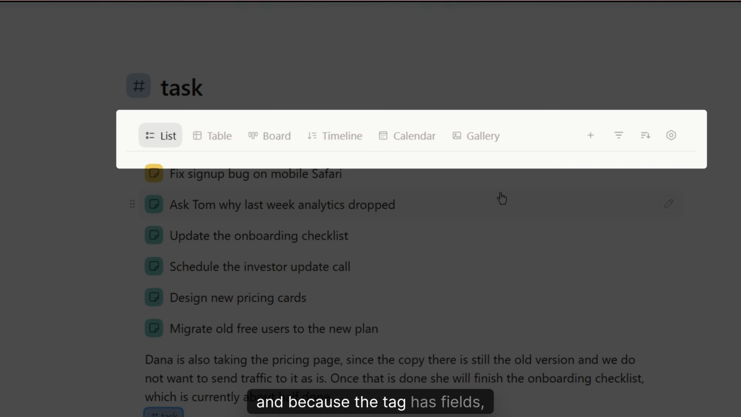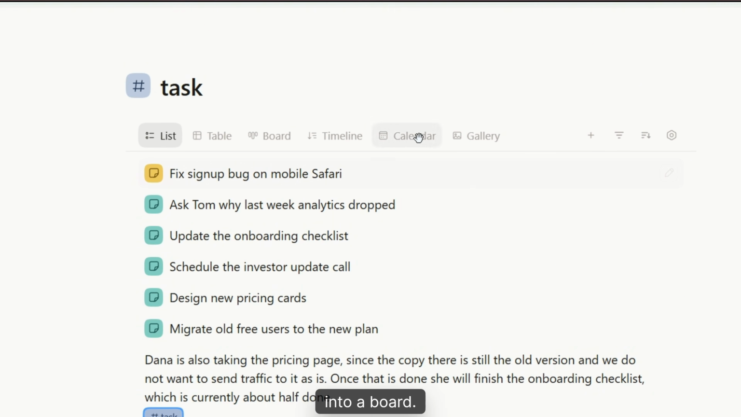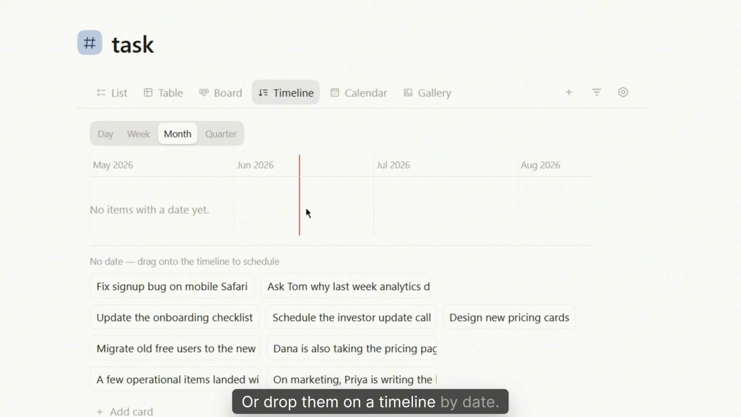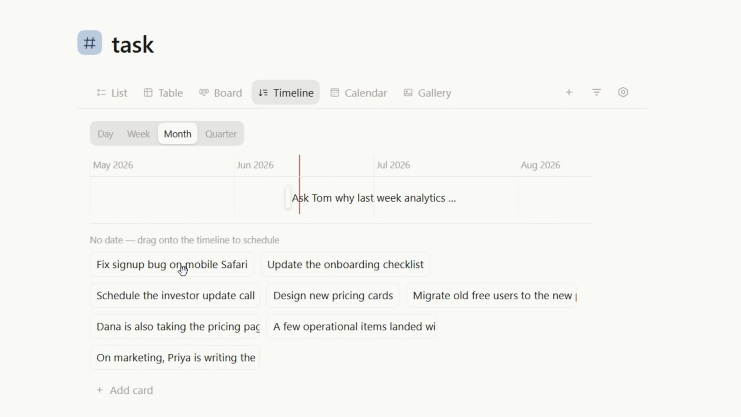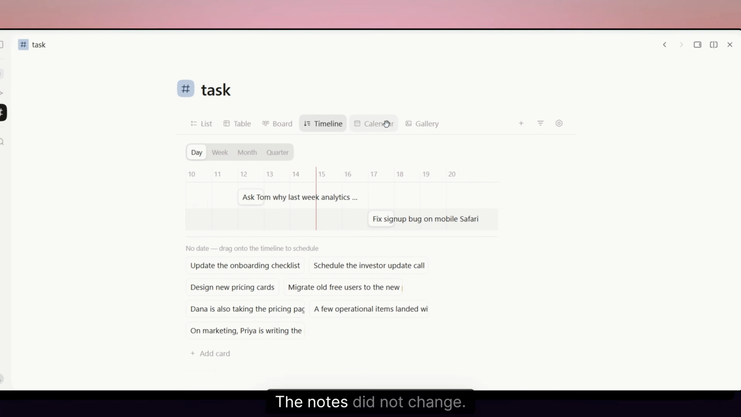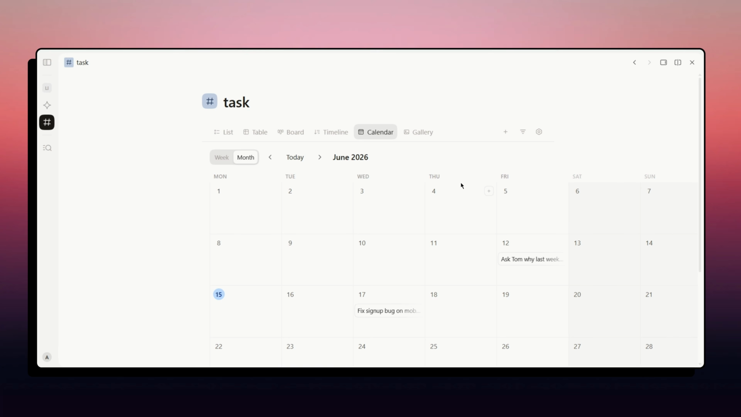And because the tag has fields, I can flip the same things into a board or drop them on a timeline by date. The notes did not change. I'm just looking at them from a different angle.